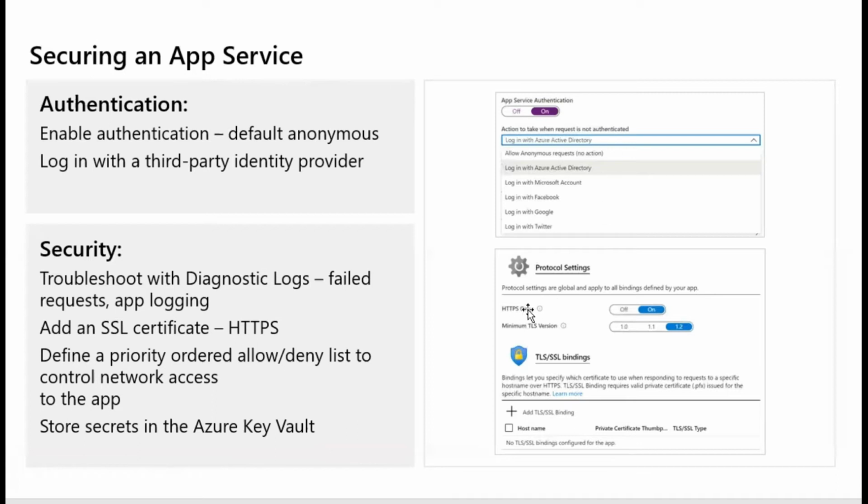Mostly like with our applications, we can add SSL certificates. We can purchase our SSL certificates or you can add one. If you already have an SSL certificate, you'll simply be able to add it in here.